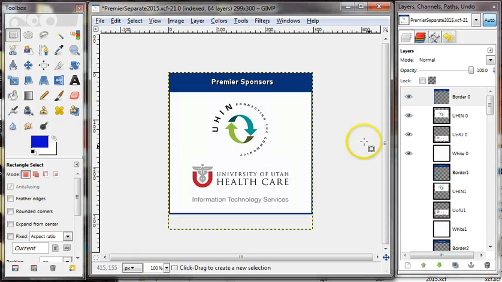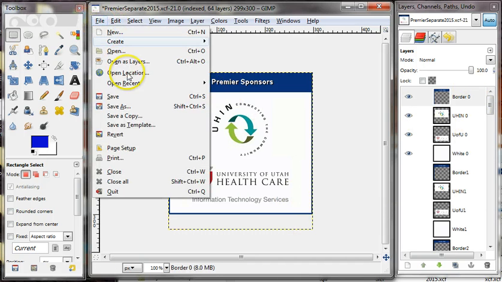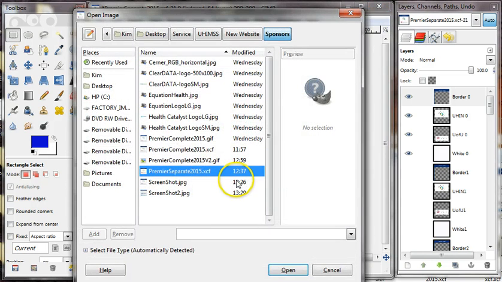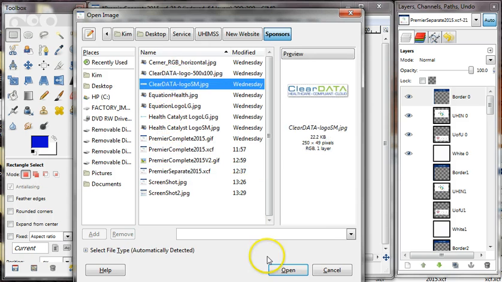So go ahead and size each of your corporate logos and save them as their own image. And then when you're ready to bring them in, you want to put them on their own layer. So I'm going to open as a layer. And I'm going to go ahead and choose one of my corporate logos, say this clear data one.